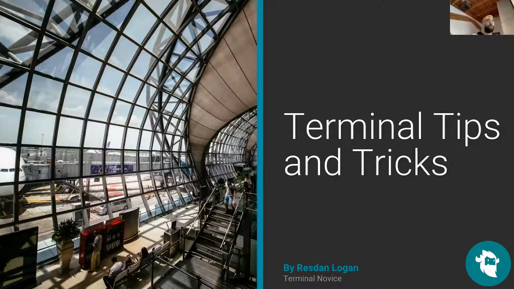Is anyone here familiar with the terminal and how to create terminal tips and tricks? Anyone here? Okay, cool. So a few. I remember Dean just mentioned aliases, so that's one of the topics I'm going to cover today.